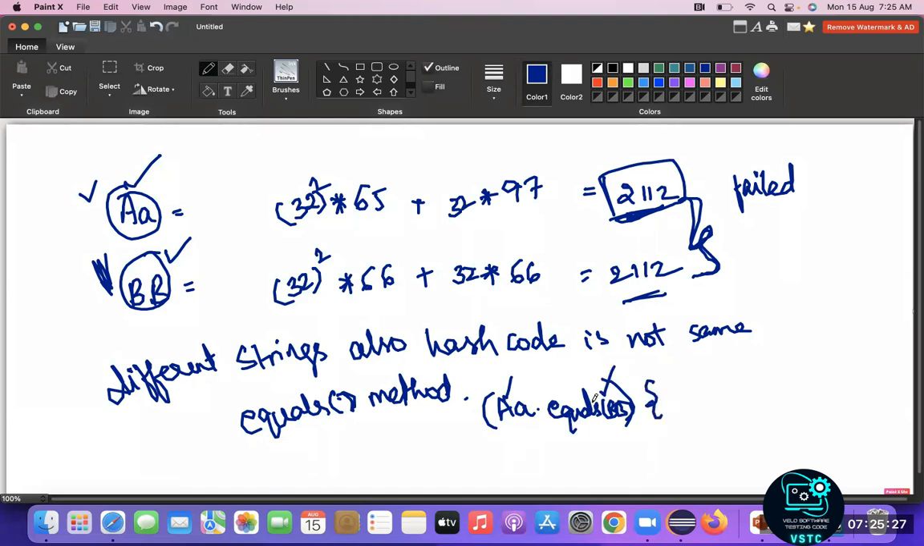If the content is equal, then only we say that the two strings are equal, are matching. Otherwise, if the content is not the same, then even though the hash code is the same, the strings are not equal. So the content in AA and the content in BB is different. Finally, after using the equals method, the result will be that the two strings, or the two objects, are not the same, even if the hash code is the same.